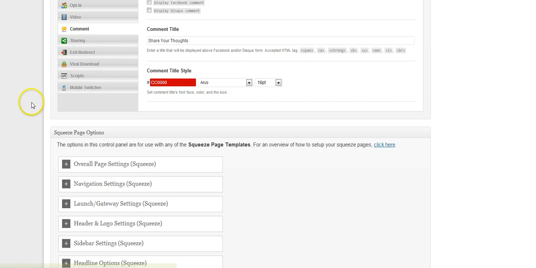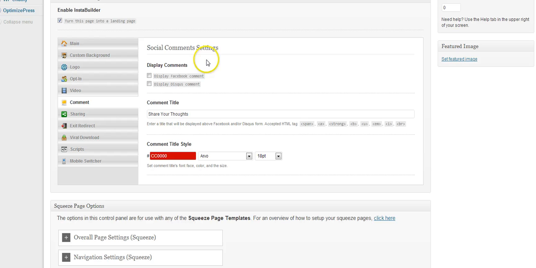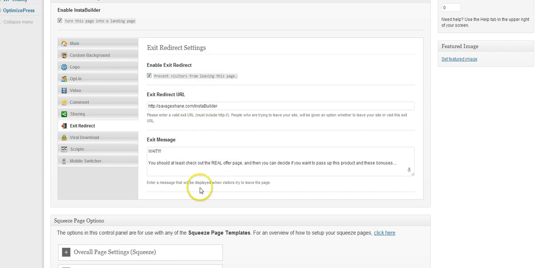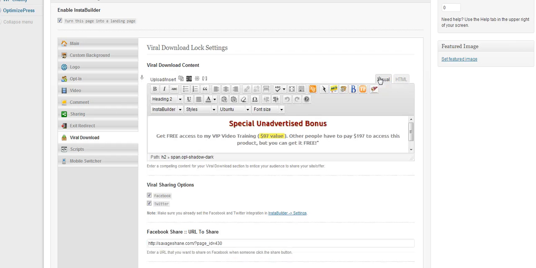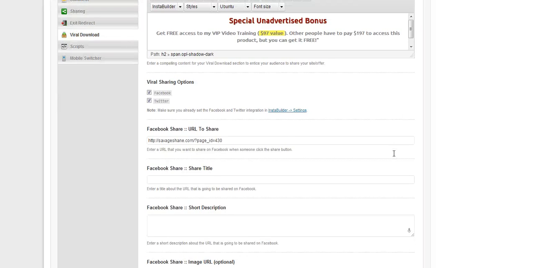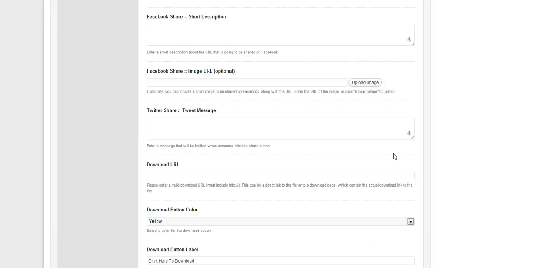Okay, comment, social comment settings, Facebook comments or Disqus, customize the title, color, font size, sharing, all your regular social sharing options, where you want that to be placed. Exit redirect, you've got your own exit pop-up on here. Viral download, so you guys are familiar with that, to where you're encouraging somebody, if they share your page, then you reward them and give them access to a download. That's always a very, very effective technique.